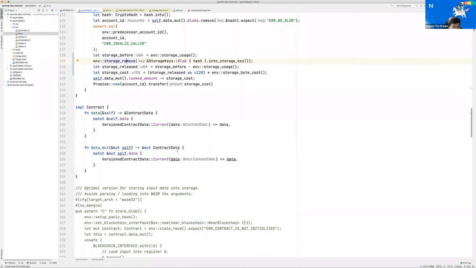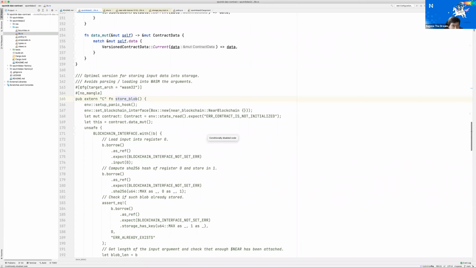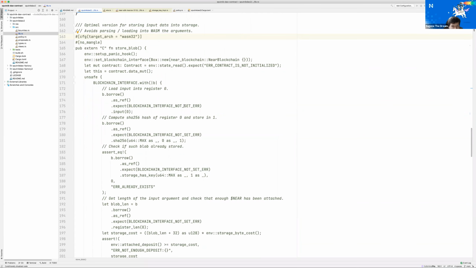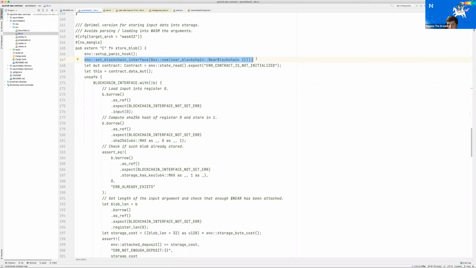Okay, so here's the WASM code. I probably need to enable a target, but I will not do this. For some reason it doesn't let me change the target. Oh wow, what the heck is going on here? This is pretty much standard stuff that happens behind the scenes by the near_bindgen macro. So we set up a panic hook, then we set up the blockchain interface. The reason we have an interface is so we can run unit tests, not on a real environment, but on a simulated environment.